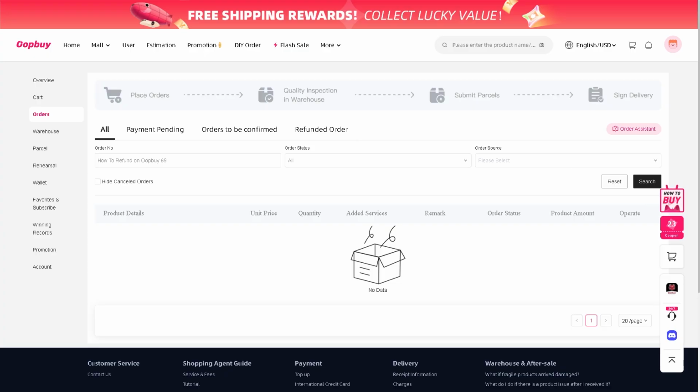What will happen is it will open the specific order that you wanted to refund. Now, all I have to do, if you have that option, is submit the refund request. As you can see, I don't have any item for me to request a refund. But if you do, you need to pick a reason for that specific refund.